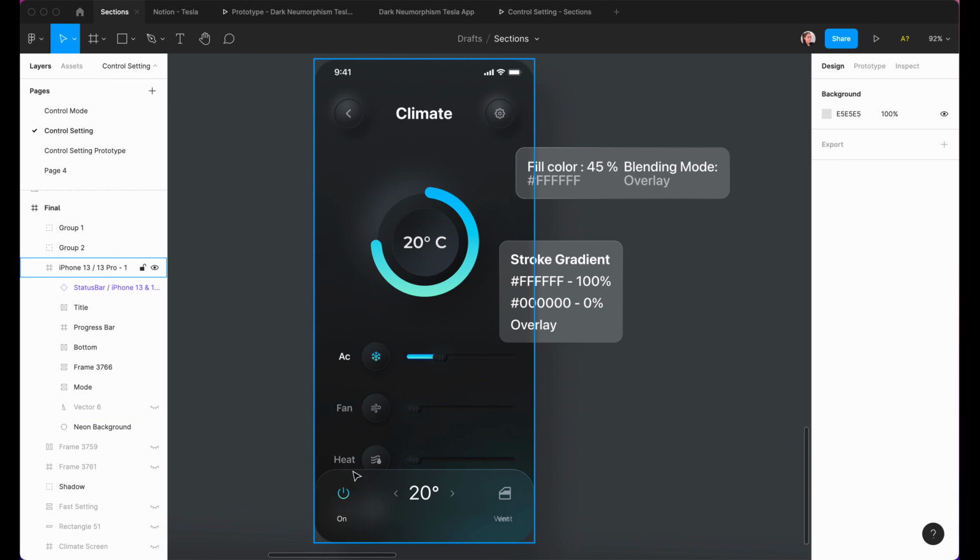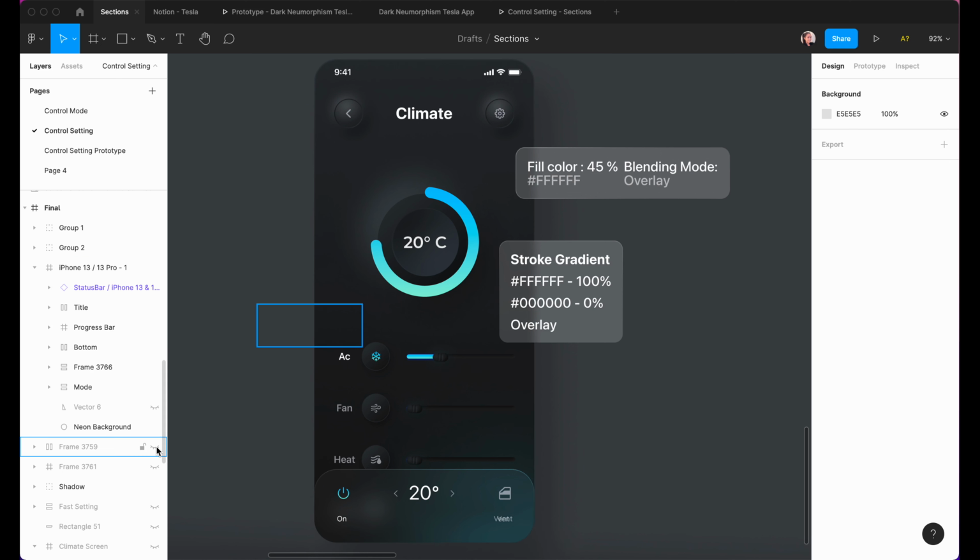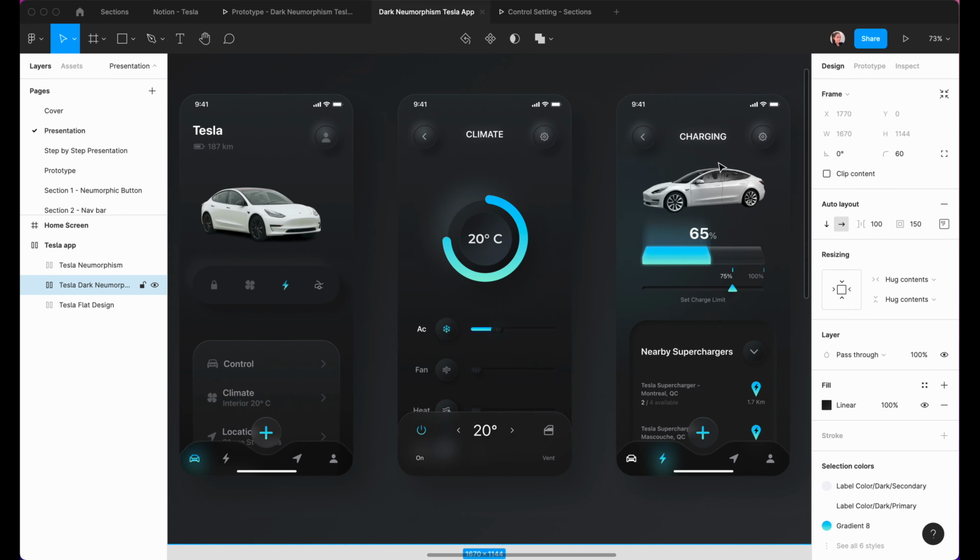So we can see the glass effect because I add the background blur. You can take off this one if you want. So that's it. My climate screen is finally done. So good job everyone. Next, we will do this charging screen.